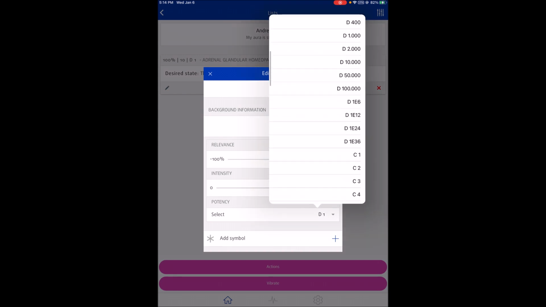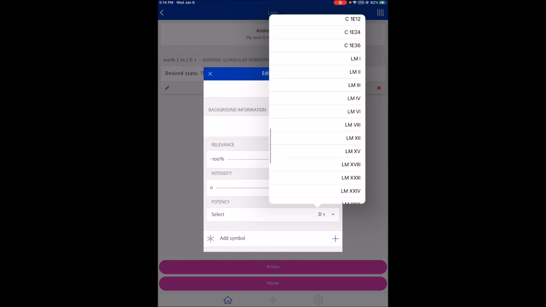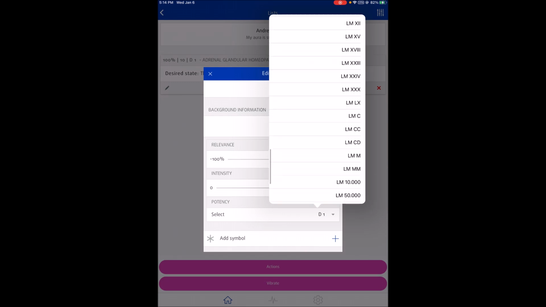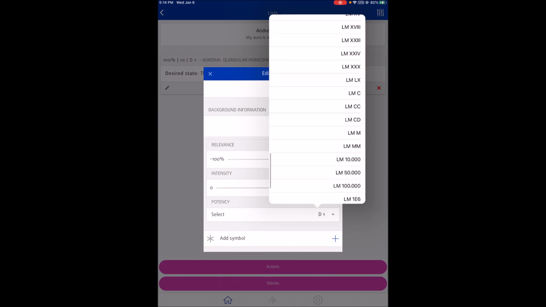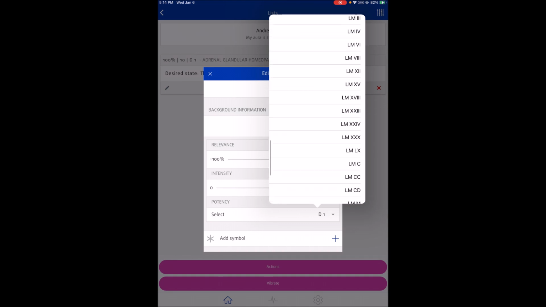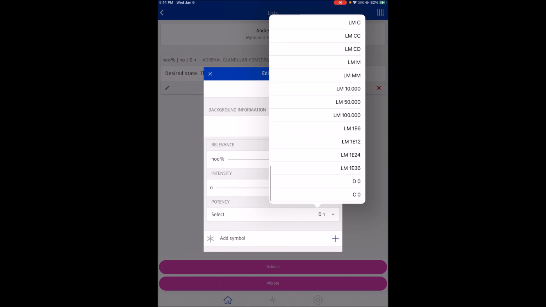Let's say we're in LM, and you could get your pendulum out and say, is it the first half or the last half? Or you could just simply say, do I need to do regular potencies, or do I need to go into the 1Es? Anyhow, you can narrow down very quickly with dowsing skills.